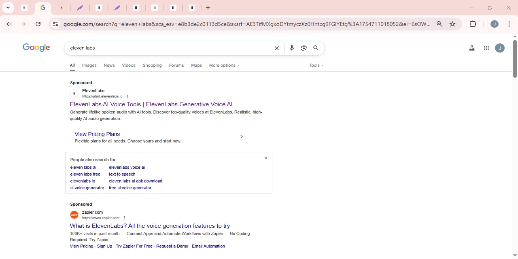Choose whichever browser you're most comfortable with, whether that's Chrome, Firefox, Safari, or any other. Simply click on the browser icon, and once it launches, head over to the ElevenLabs website. You can easily find it through a quick search or by typing the URL directly into the address bar.